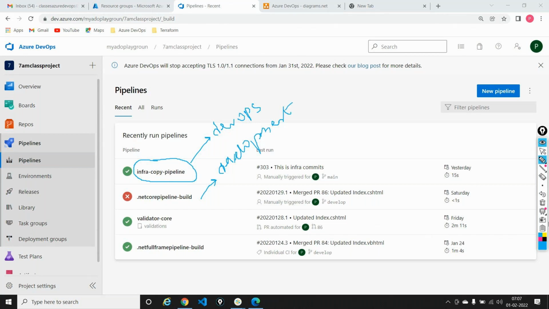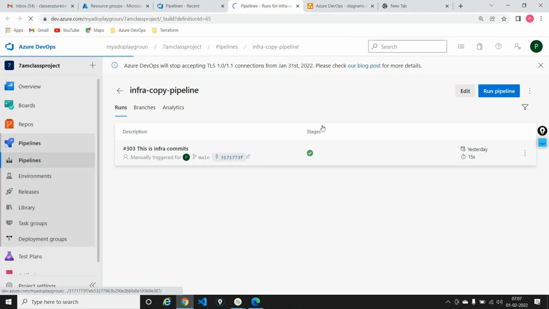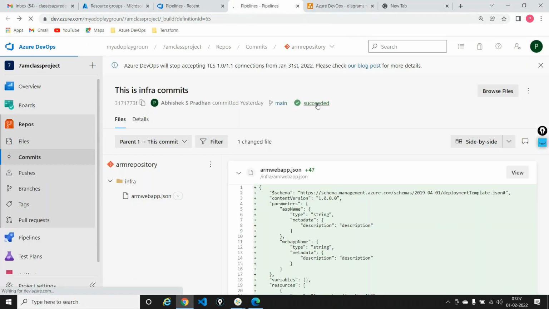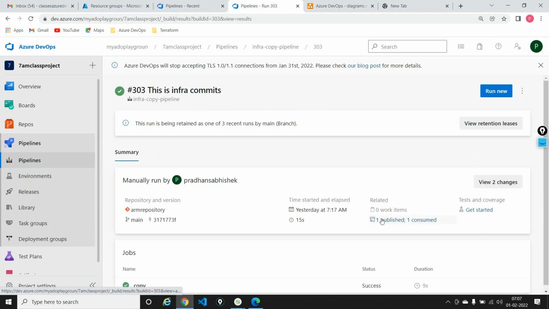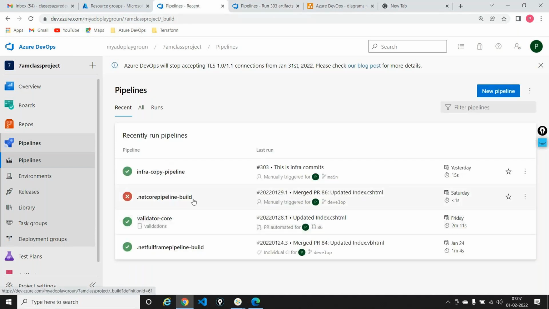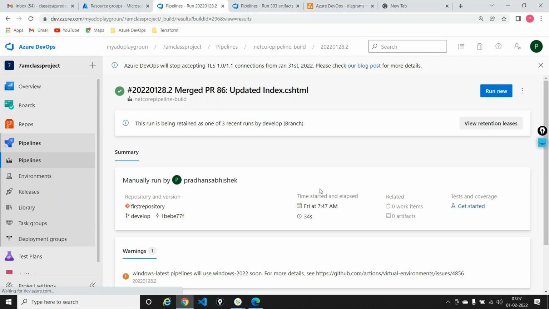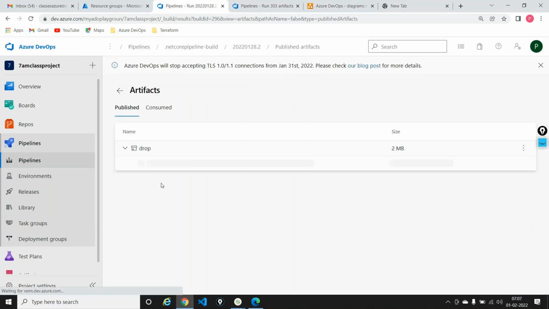From the DevOps artifact, meaning from this pipeline, I am able to produce something called an ARM template. If you look into the published artifact, this is going to give you an ARM web app.json. From the .NET Core pipeline, which is the code, I am able to produce a .zip file. So this is code and this is infrastructure. What I did is that I started combining these two things together and took it to the release pipeline.